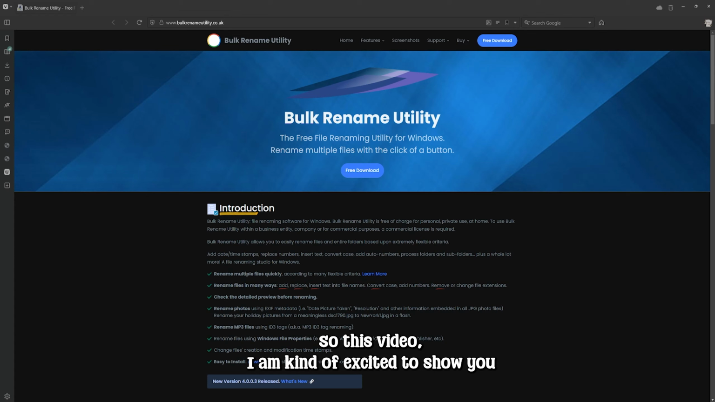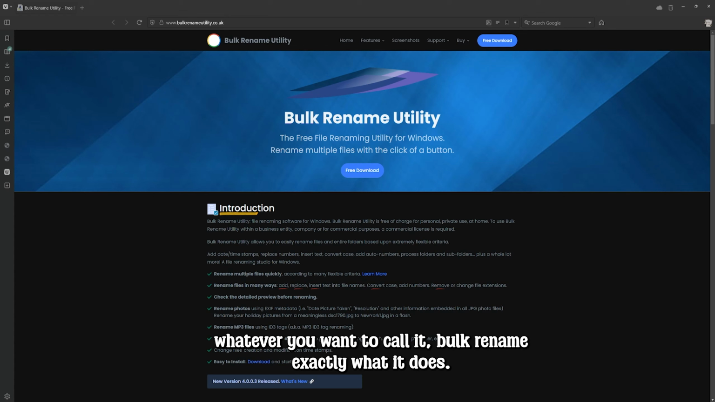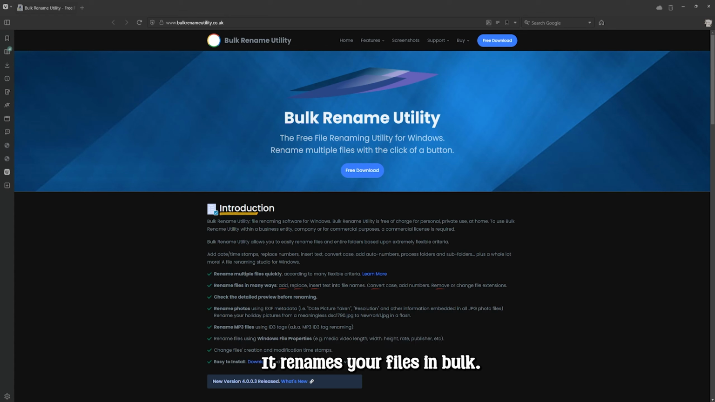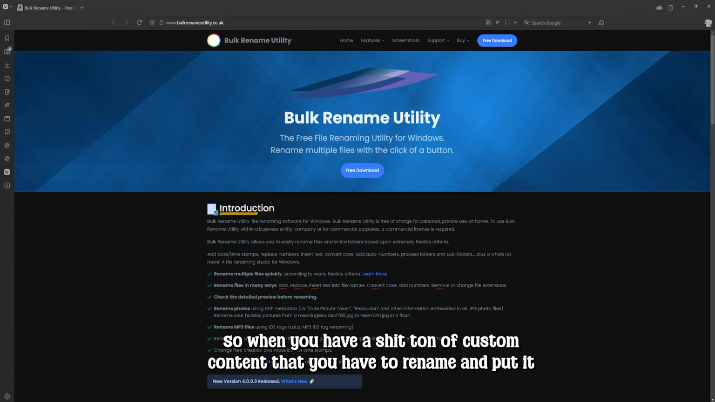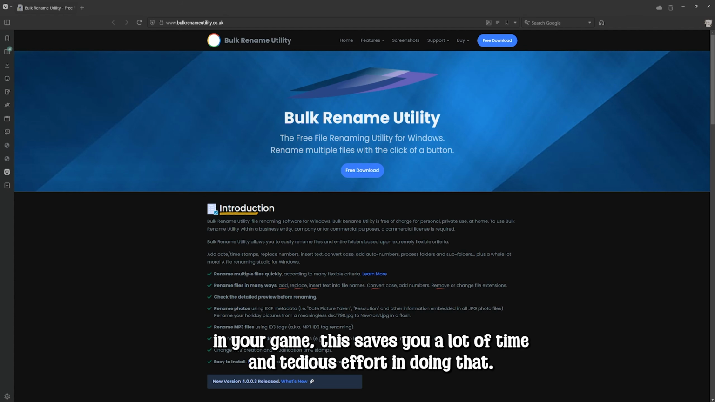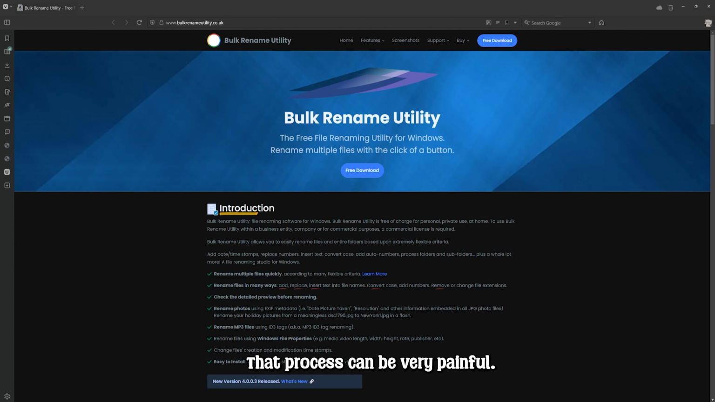Anyways, so this video, I am kind of excited to show you this little tool I found, or this little program, utility, whatever you want to call it. Bulk rename, exactly what it does. It renames your files in bulk. So when you have a ton of custom content that you have to rename and put in your game, this saves you a lot of time and tedious effort in doing that process. It can be very painful, I know.